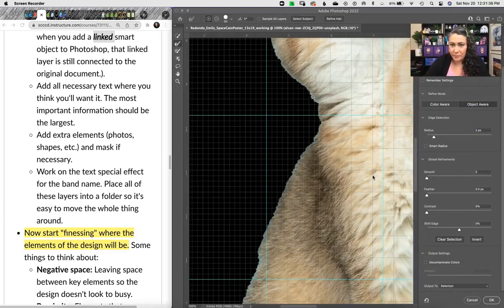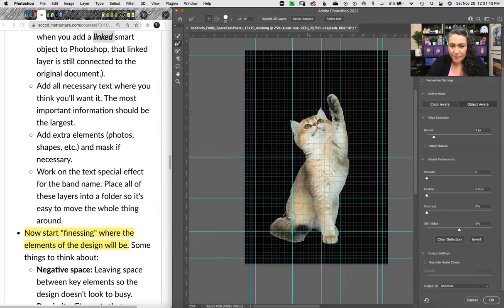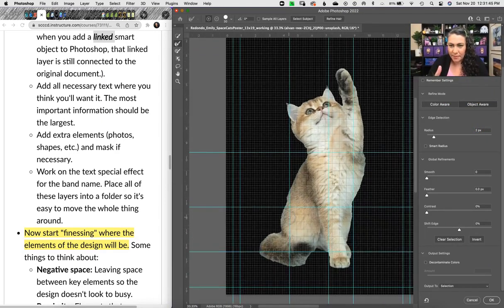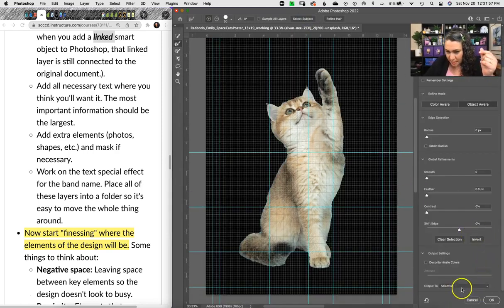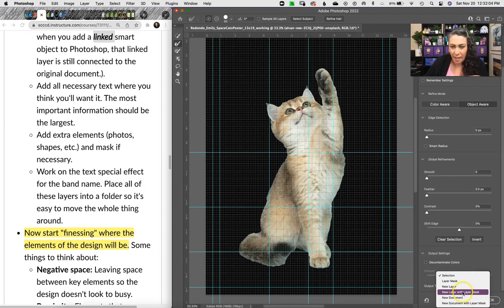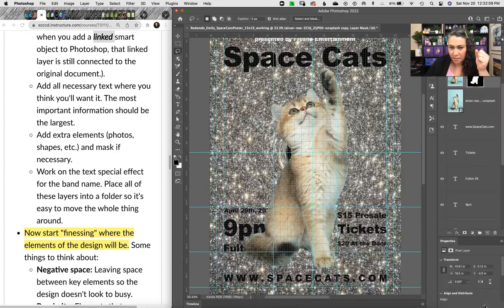So for now, because I'm still working out my idea, I'm not going to spend a whole lot of time on refining all of this yet. Once I get it placed, I'm going to come back in here and try to work on it a little bit more. So let me go ahead and just click OK for now. Oh, I forgot to change my settings. Select and mask, my output settings. Output to selection. I actually want it to create a new layer with a layer mask, so I still have the full layer in my layers. So let's go ahead and hit OK.